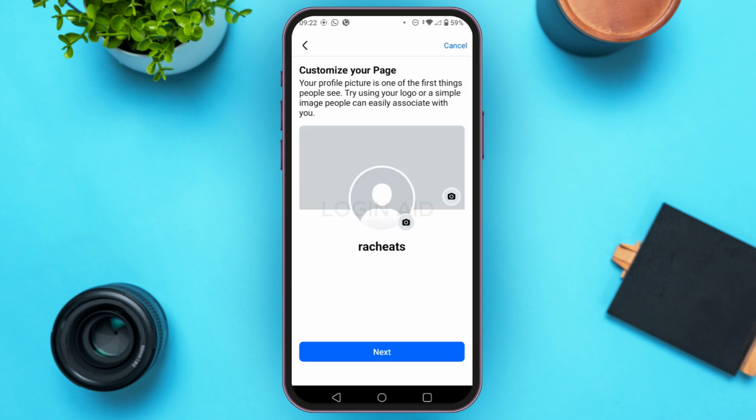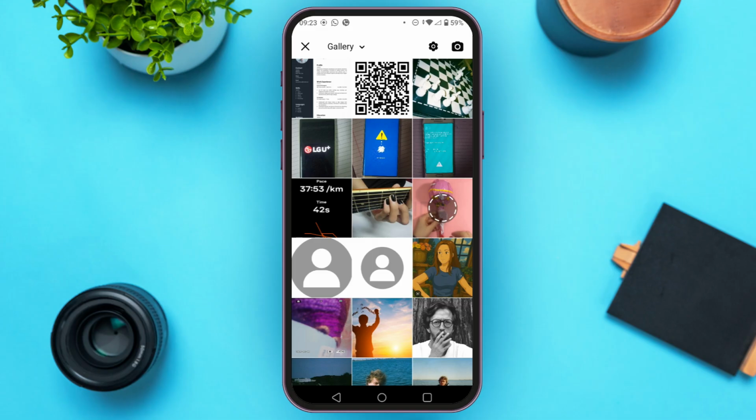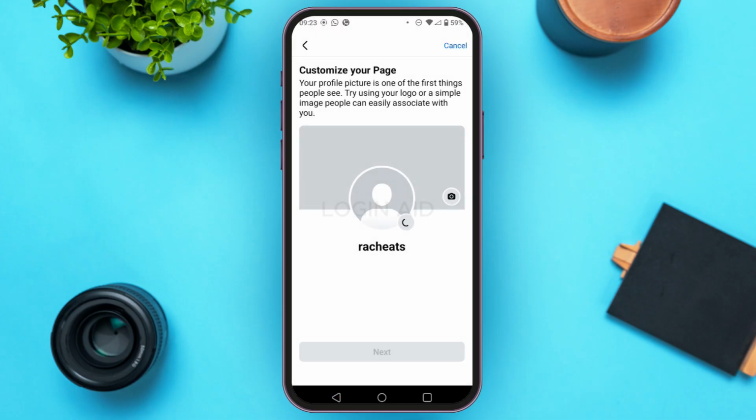You can customize your page. You can add your profile picture and cover photo if you want. If you want to do that, simply tap on the profile photo. After you do that, you'll be able to add the profile photo. Simply tap on the photo that you would like to add. Once you do that, you can simply tap on the option for next that you can see on the screen.